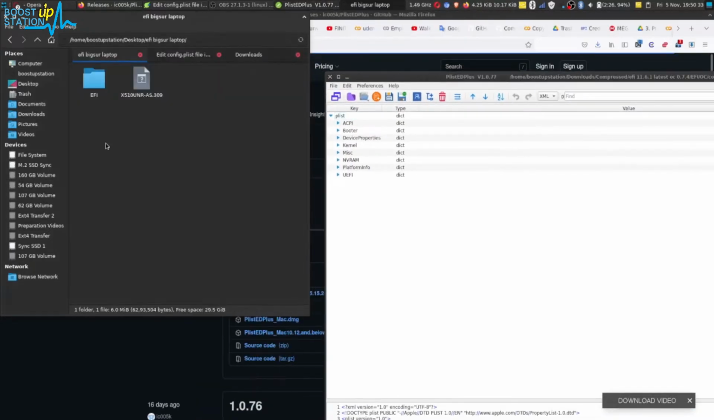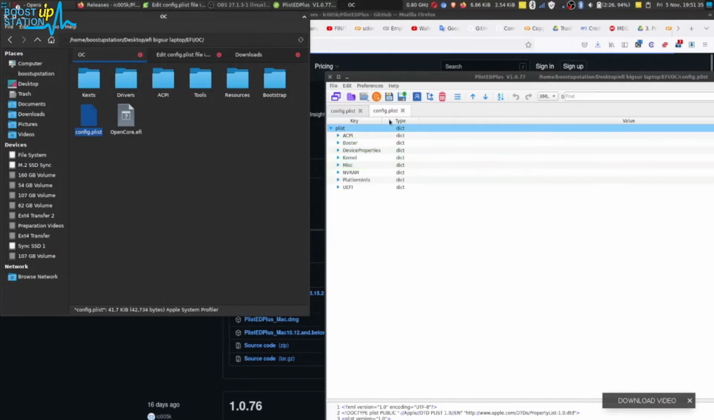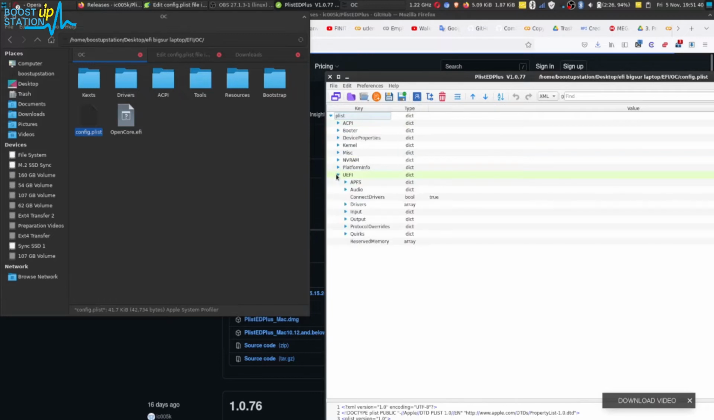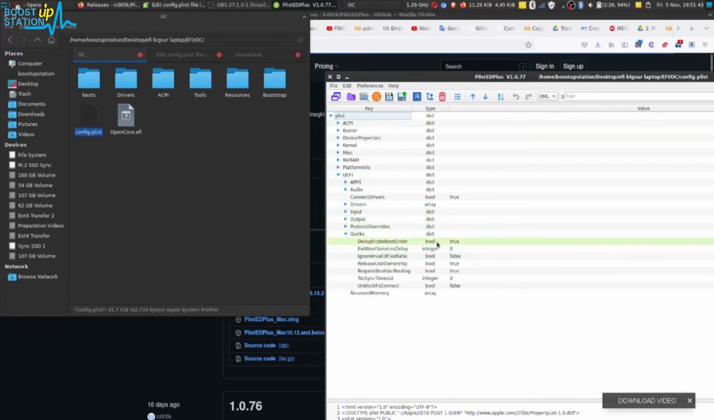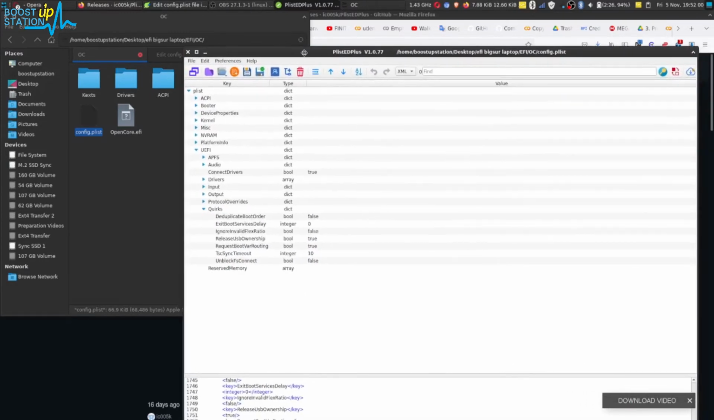Now let us say we want to edit this configuration file here, config.plist. Just drag and drop it, and you can see that we have the file opened up. Now you can edit whichever settings you want. Like I want to change it to false, you can change it to false. File and save the configuration file. And you can do whatever changes you want to make. Finally, just press Ctrl plus S to save it.